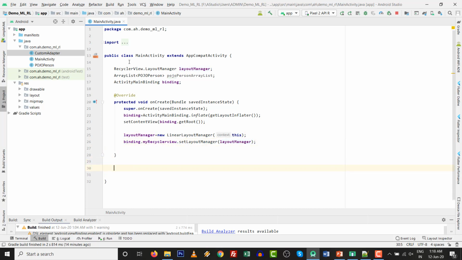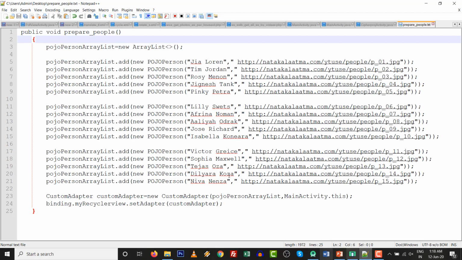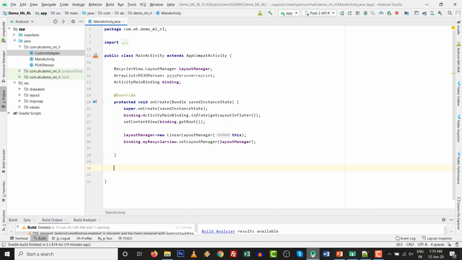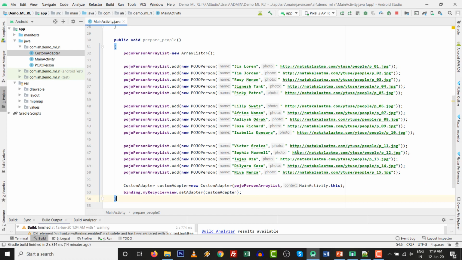So for the preparation of this array list, I have already prepared this list. You can prepare it on your own or you can set it by cursor. So this is the array list of people I have already created. So I just paste it over here. See this one, there is the Pojo array list equals new ArrayList. Inside that we add these 15 elements with the name, and I have this ID. So it is easy for you, you can implement it.